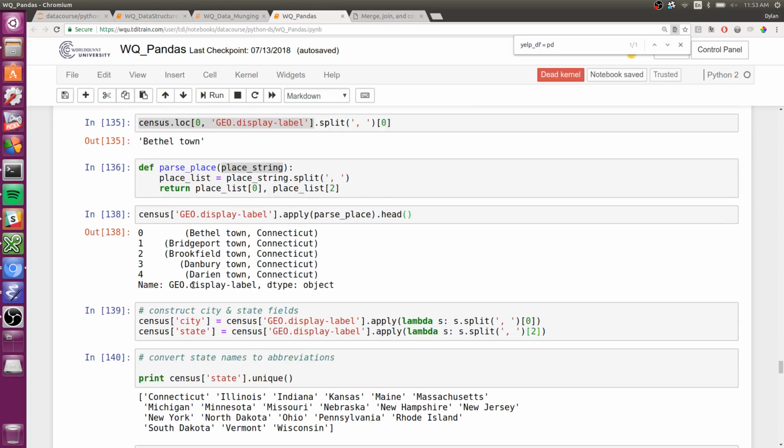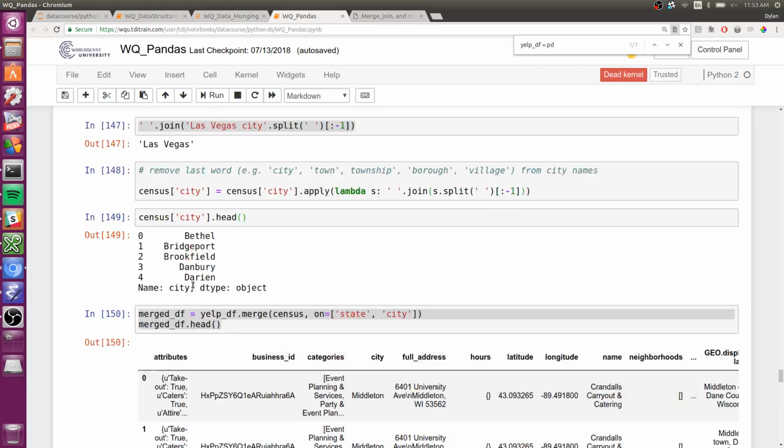Sorry, since the kernel crashed, I might have to read in several more things. We'll see.